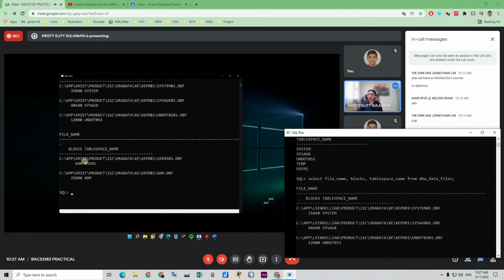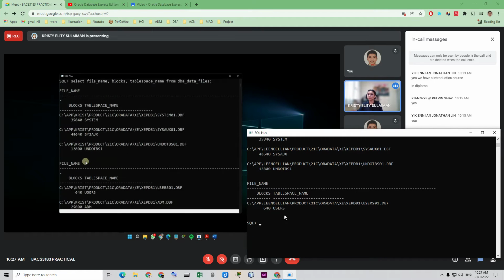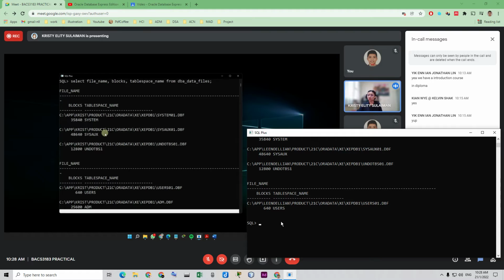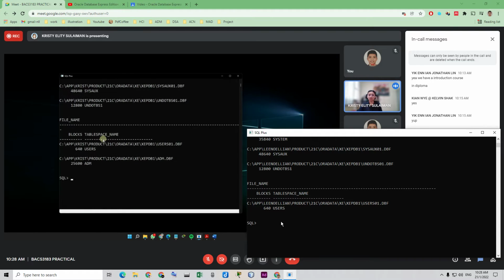This is just to show you where it's allocated. Your view and my view will not be the same. If you're using Windows 11, you should see app and then the name of your system, and then where you installed 21C. So this one is just to show you the file name, and now let's create another tablespace.